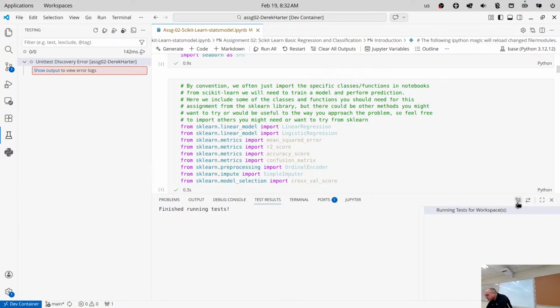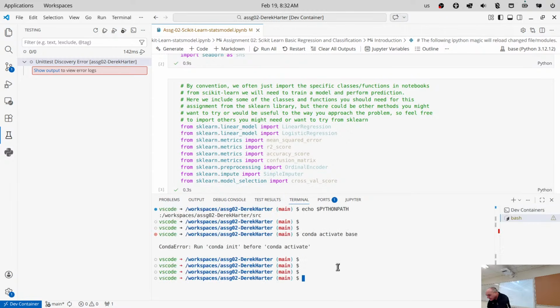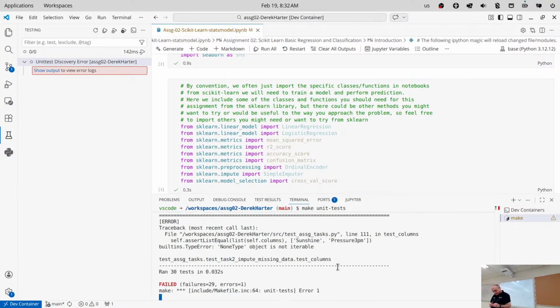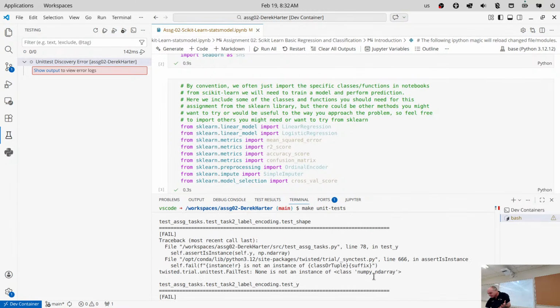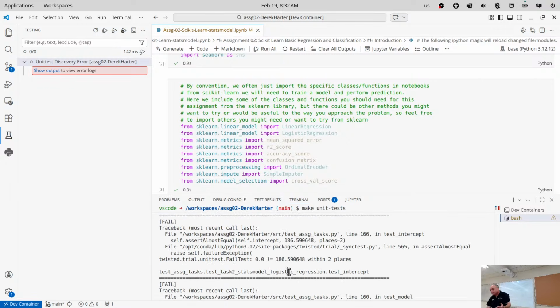For these assignments, I do set them up so that you can always do things from the command line. So if you open up a terminal, you should be able to run the unit tests. They'll all be failing if you haven't completed any tasks, but you can run basically the same tests you need to pass through some tasks. You can try them from VS Code there.